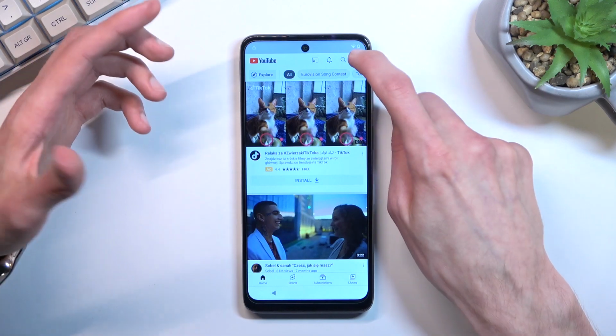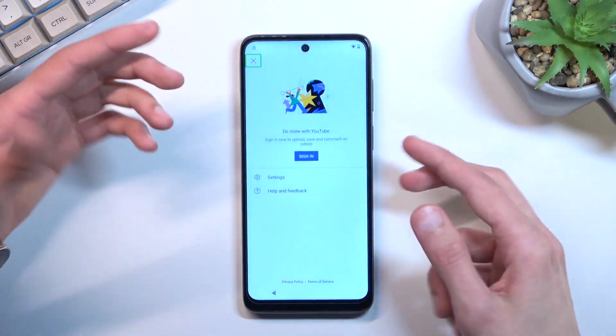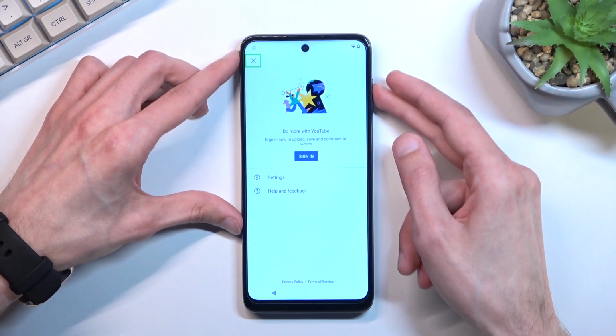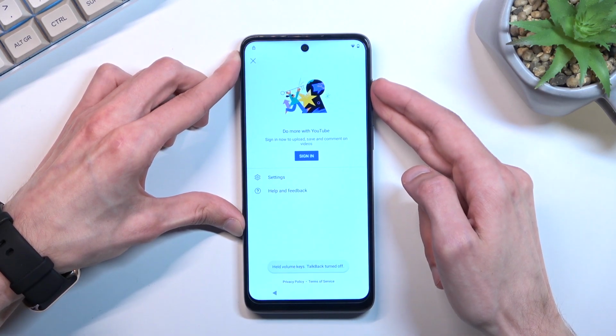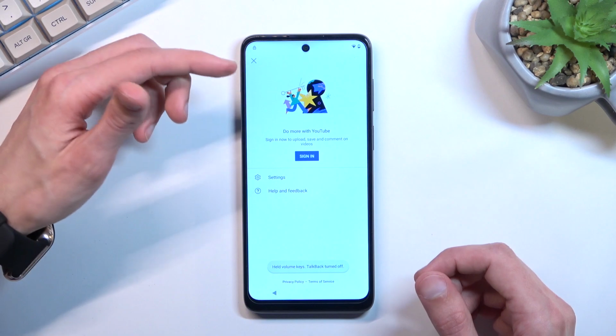Now for some reason it's not actually wanting to pause. For some reason, I have no idea why. There we go. So now I can actually use the device.